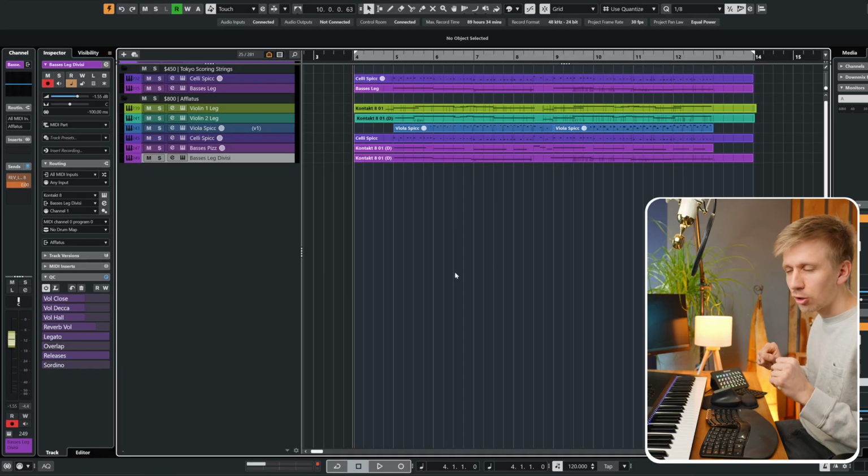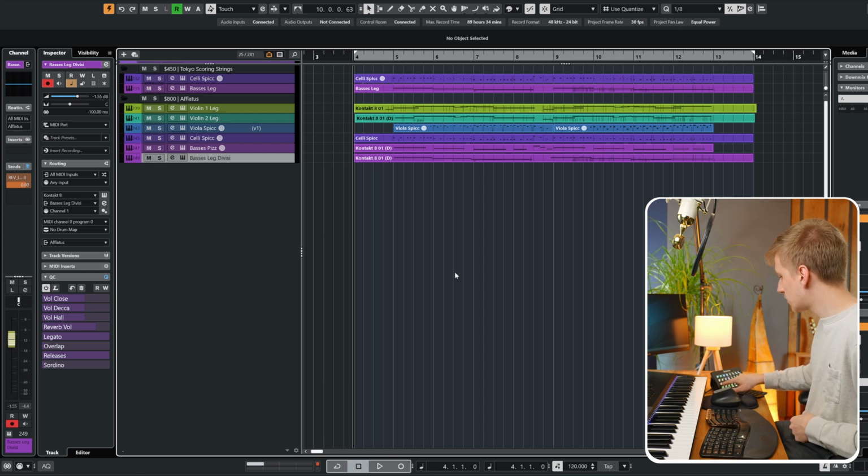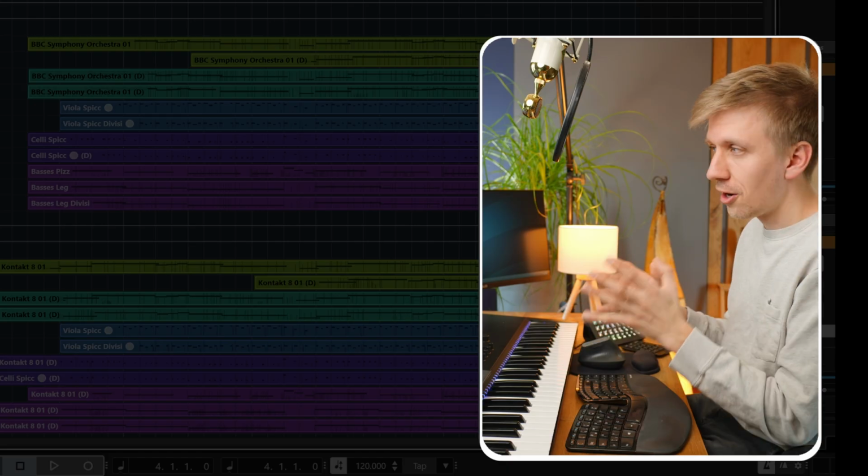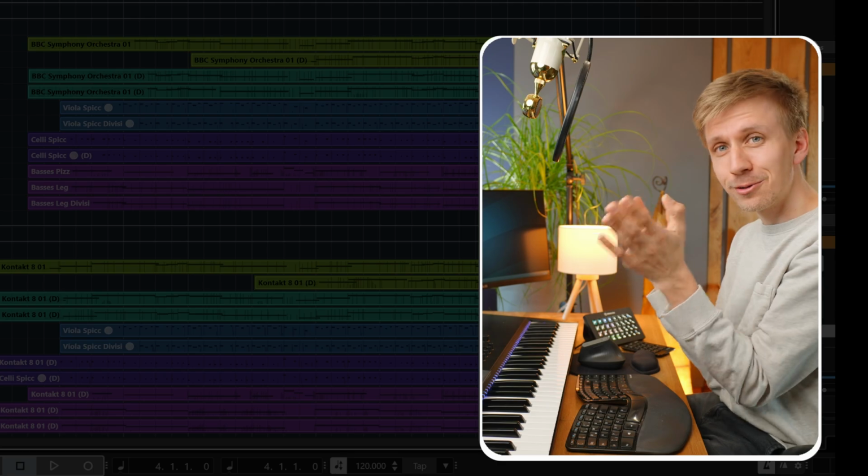So how do we get back to the complete view? I have a keystroke that allows me to have all tracks again. There are many more options for your views. I will not go through all of them.